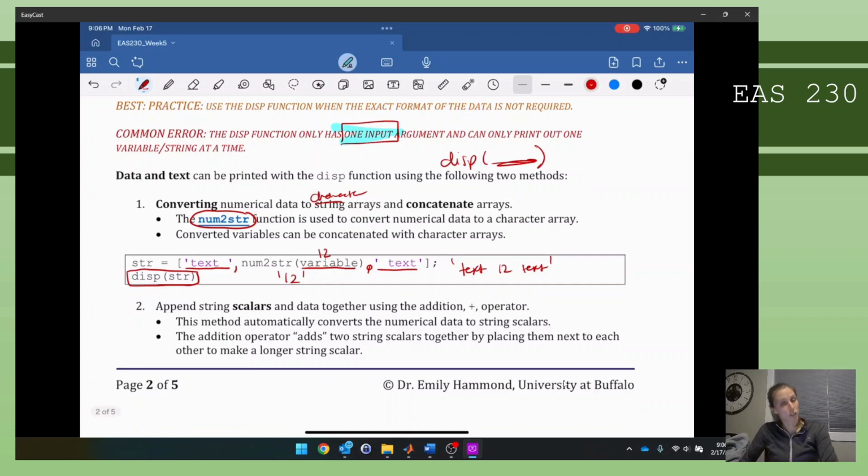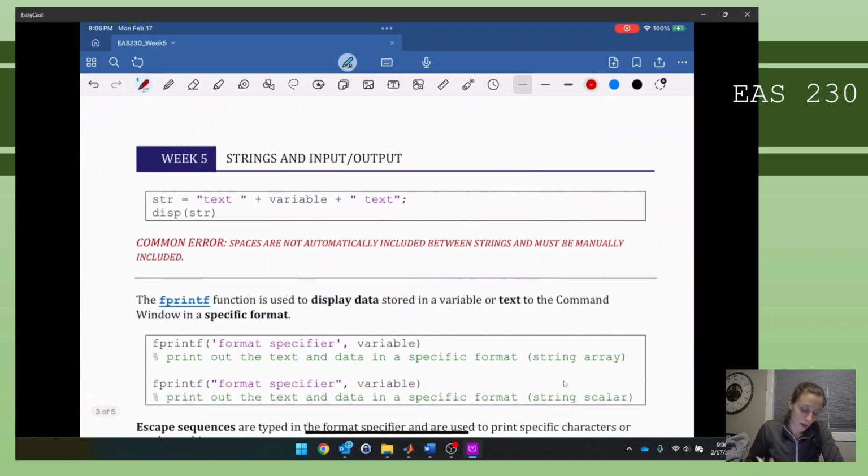Or if we're using string scalars, we can use the addition operator. For example, it looks like this, where we just say text plus variable plus text, where I don't need to use the string function. It's automatically converted, or cast, to a string scalar. So once again, if variable stores the number 12, it would say text 12 text, in double quotes. And then I can print out that string. So we need to convert all of our text and data into one variable that we can then display.